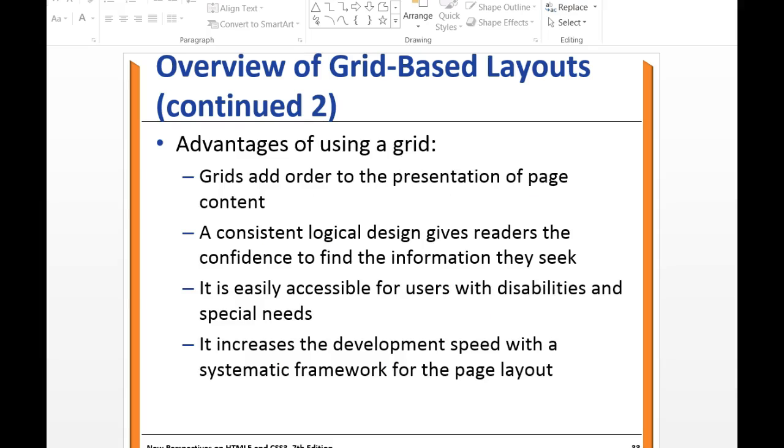There are some advantages of using a grid. A grid adds order to the presentation of the page content. It's also a consistent, logical design that gives readers the confidence to find the information they are looking for. It's also usable for people with disabilities and special needs. It can also increase development speed with the systematic framework of the page layout.